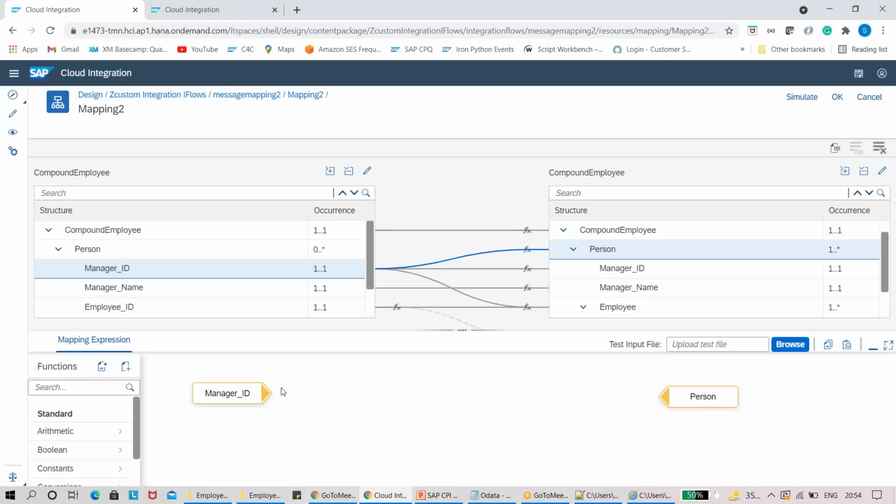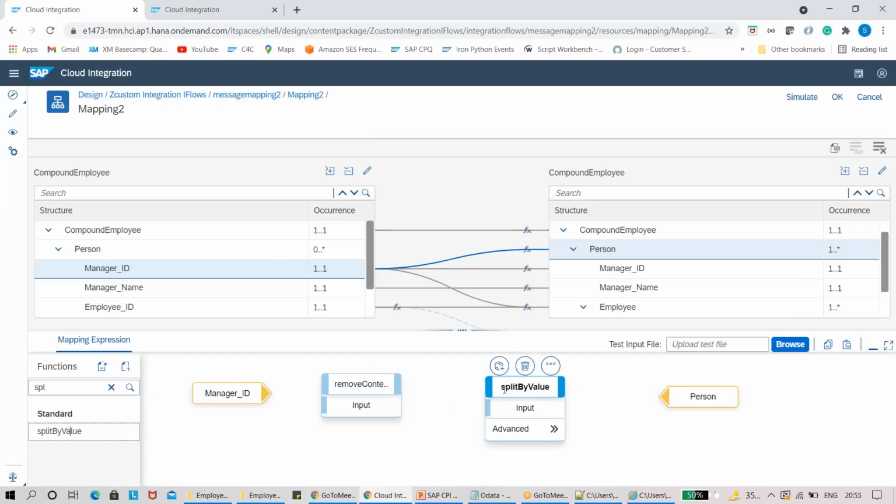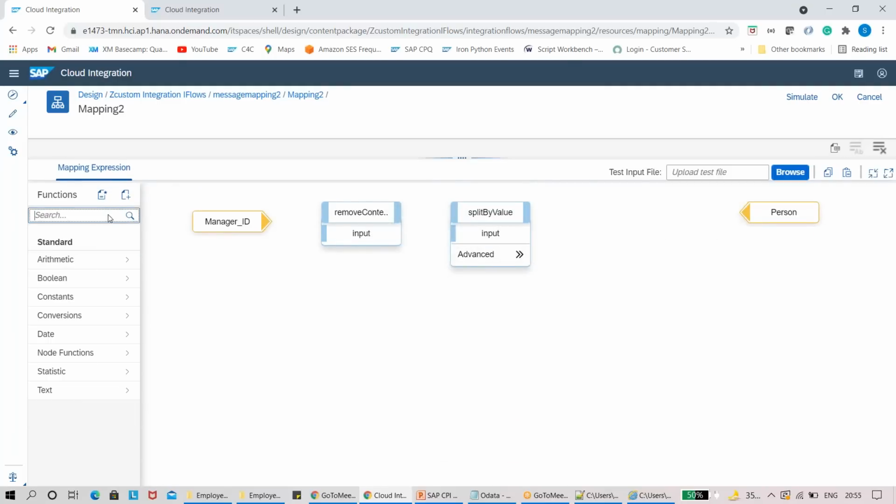Okay. So let's say we have to group a person based on the manager ID. There are different functions again. One is remove, which people do understand. Then we have split by value. Then this time I'm going to do one thing very unique. We have one more function which is collapse context. It basically takes the first value of each context. What do I mean by that?